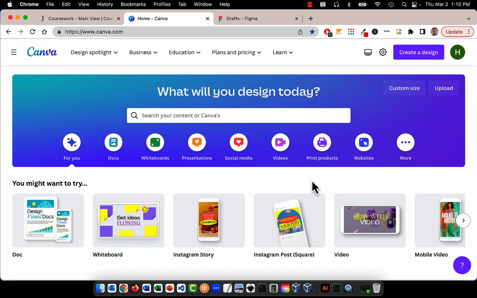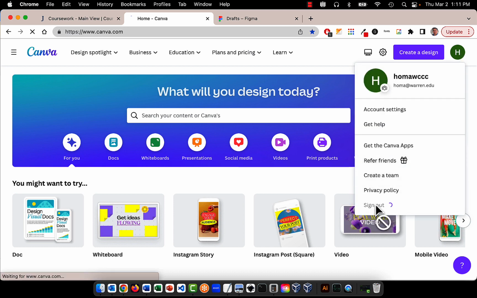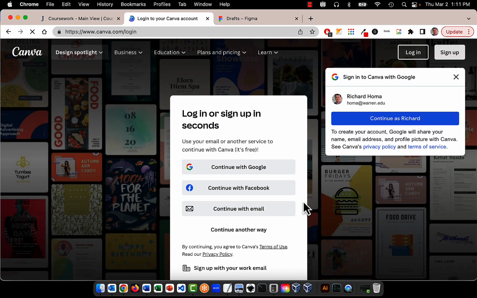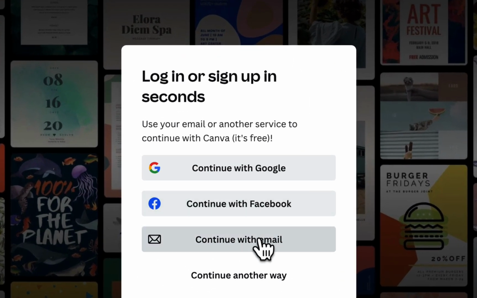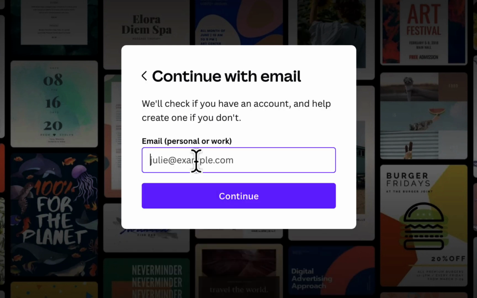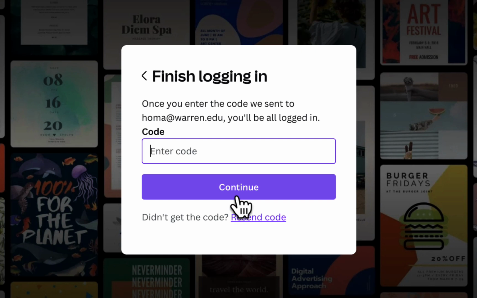A couple things I want to point out about Canva. I'm logged in right now. If I log out, I just want to show you something. I'm going to sign out, and then I'm going to log back in. I'm going to go over creating an account and all that, but I'm going to log in right now, and I'm going to put in my school email, and then it says it's sending me a code.